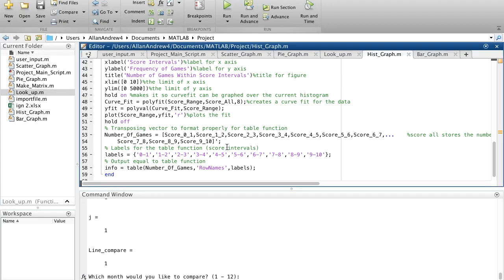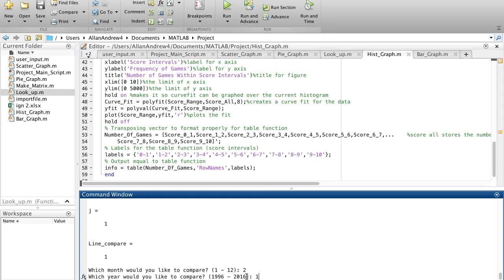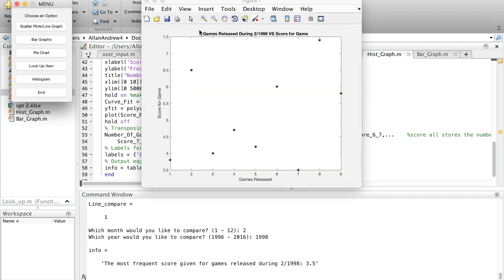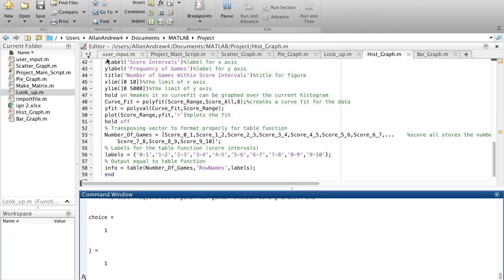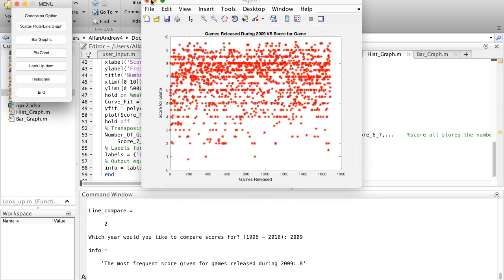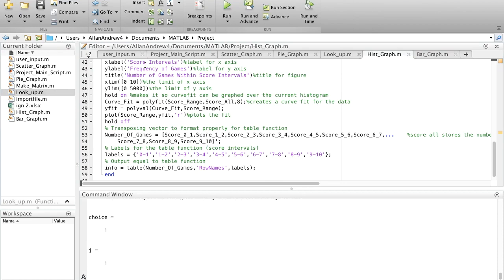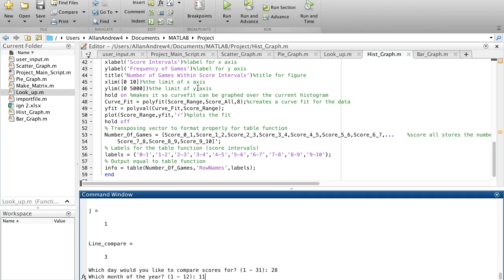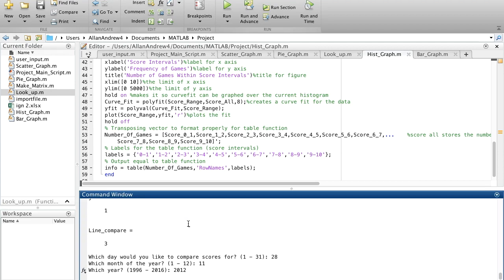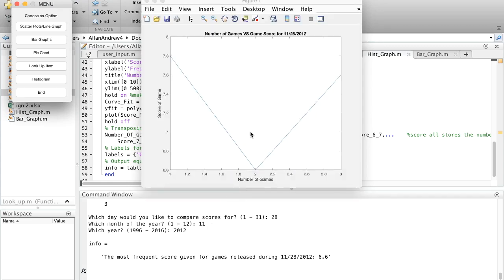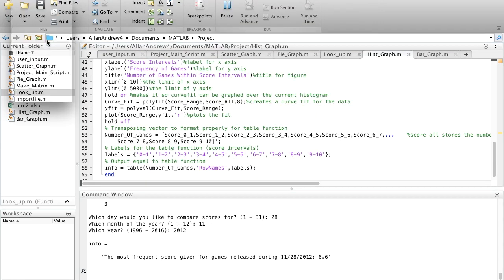So we do score versus release month. Let's do February. Oops. 1998. There's our scatter plot. Score versus release year. 9. There's another scatter plot. Score versus release day. This is our line graph. So let's do the 28th of November, 2012. There we go. And then we can move on to our bar graph.